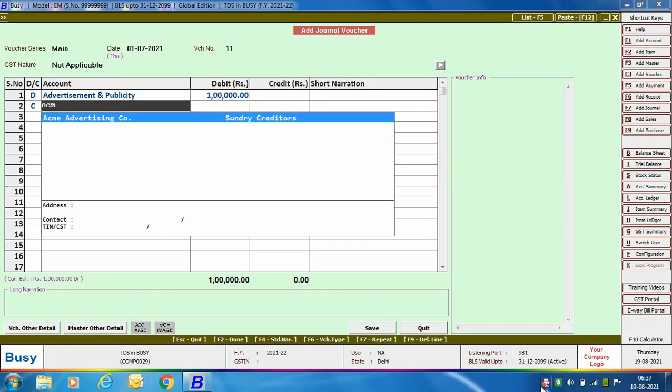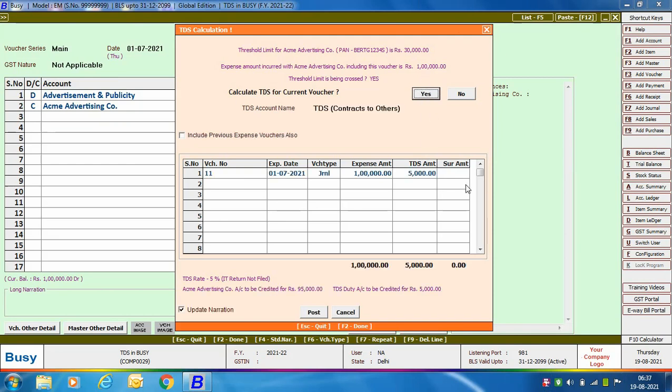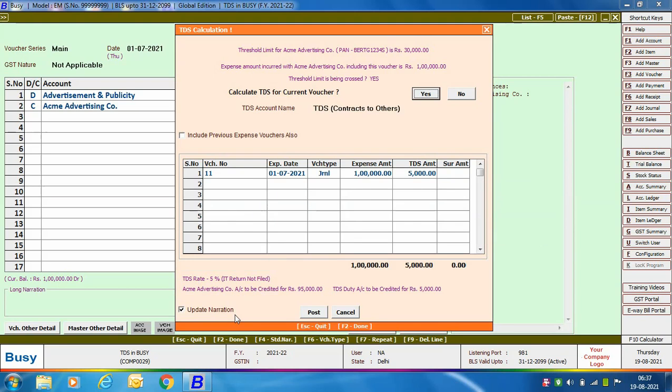On selecting the party, it is showing a TDS calculation window where it's asking calculate TDS for current voucher. On clicking the yes button, Busy has shown the calculation like what is the expense amount, what is the TDS amount. All these details are for your reference only. Here Busy is showing that TDS at the rate of 5% is deducted, although TDS is applicable at 2%. This is because this party has not filed the IT return. We have discussed this option also, that if the party has not filed its IT return, then either add double the rate or 5%, whichever is higher, TDS will be deducted at that rate. Then is update narration option.